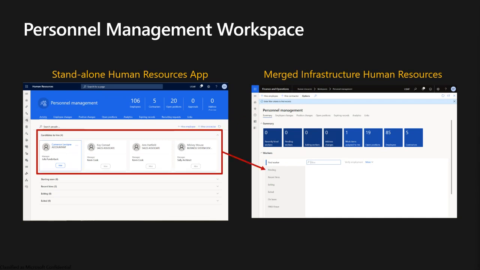The next thing that I want to call out is the tiles that you see on this page have moved into the various link tabs or navigation tabs that you see along the left-hand side when you're inside of the new personnel management workspace. Candidates to hire is now called pending, rather than candidates to hire. And the other statuses that you see here align pretty well.